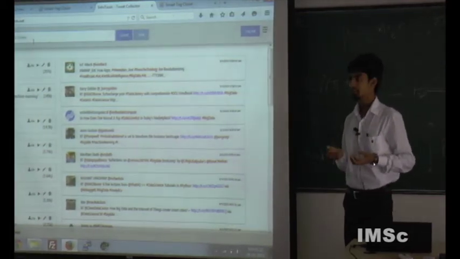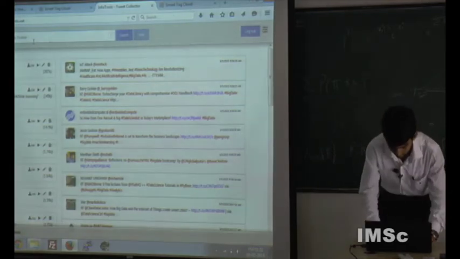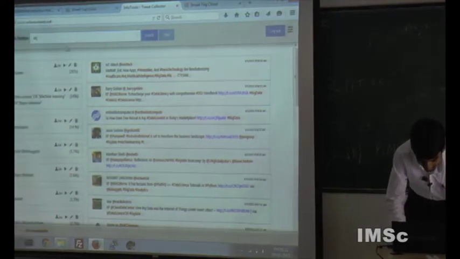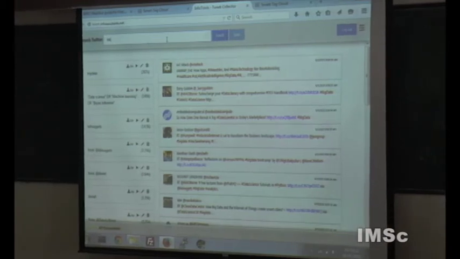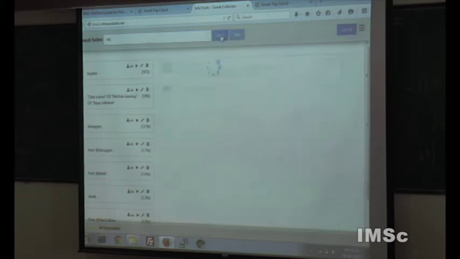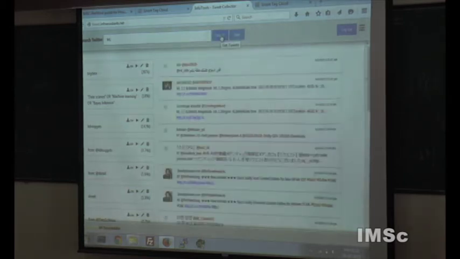Machine learning. ML? Type the full machine learning. Machine learning is already searched. They're already there? Yeah. Okay, then go.